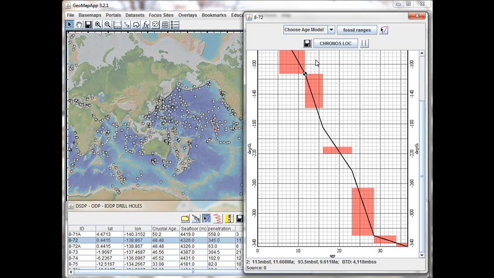The coloured rectangles in the chart, like these, indicate the boundaries of the epochs and stages. As we move the cursor up and down in the chart, the age depth control points pop up as red circles like the one here.